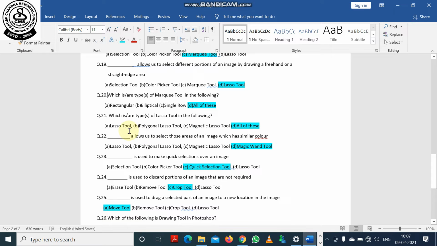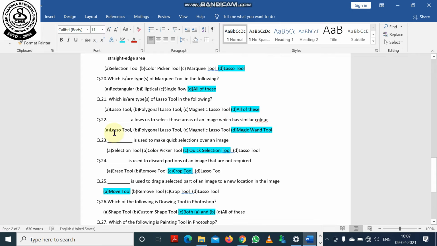Student, I have already told you there are three kinds of lasso tools: lasso tool, polygonal lasso tool, and magnetic lasso tool. So the answer will be all of these. Question number 22. Dash allows us to select those areas of an image which are of similar color. Student, the answer will be magic wand tool.